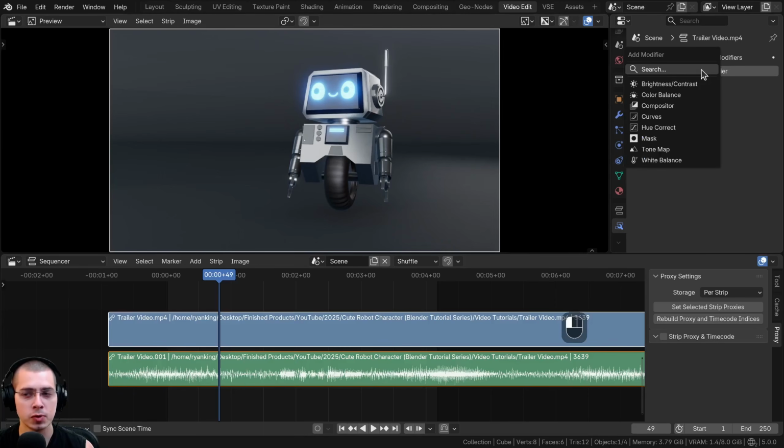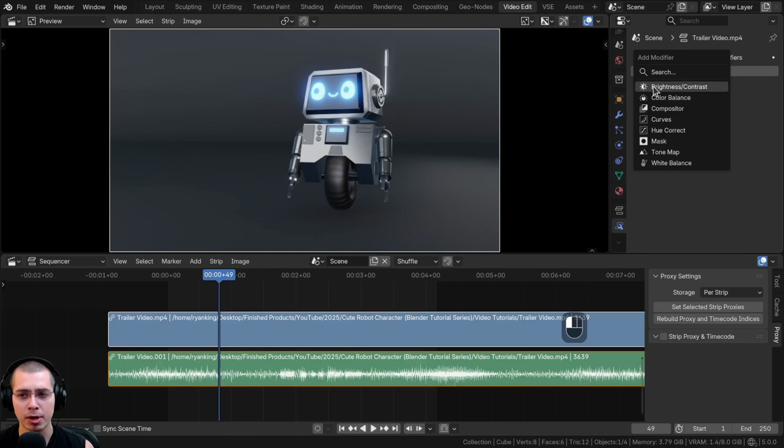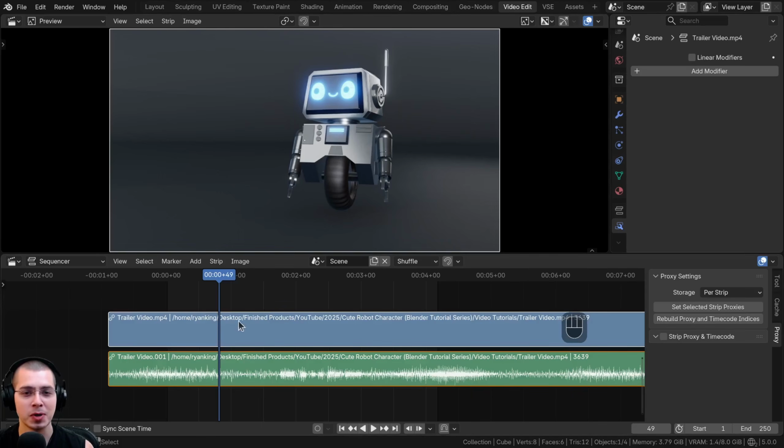And so most of these strip modifiers were in the old Blender version, Blender 4.5, but they were right down here on the N side panel here in the sequencer. And so you can see many of the modifiers are the same, like the brightness and contrast and the curves, but there is a new modifier called Compositor. So let's create some compositing nodes and then we'll add it to our video editing.